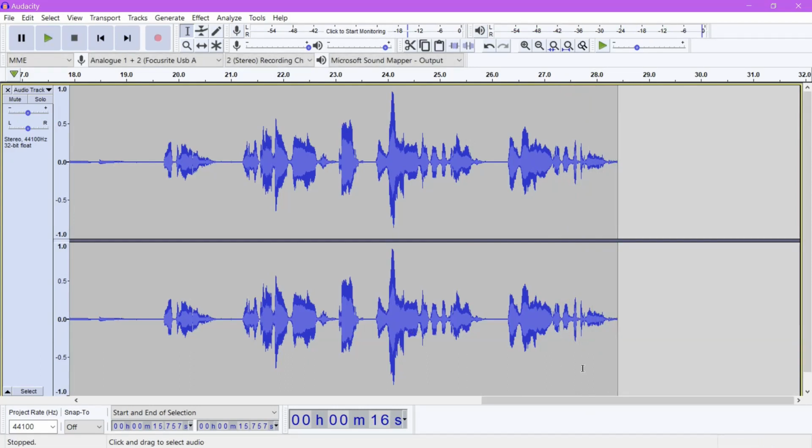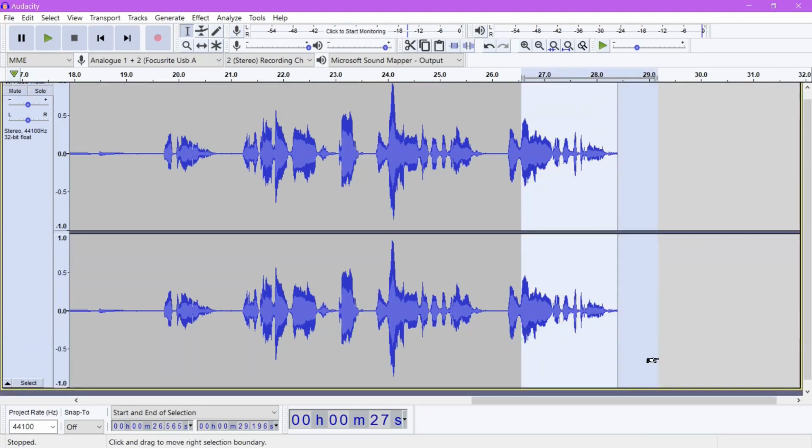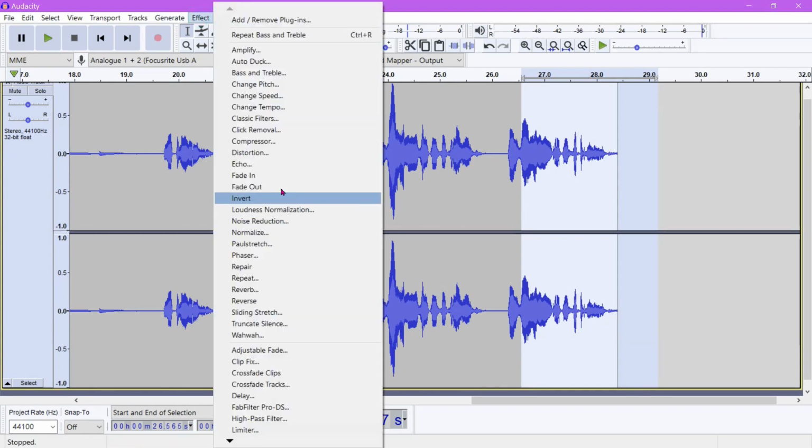Now I can add one more thing if it is required. I just click this portion and let me do fade out, so that the volume will be reduced.